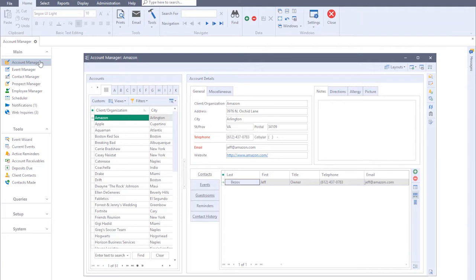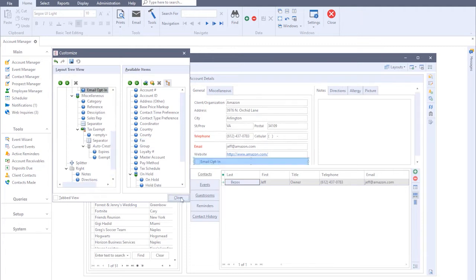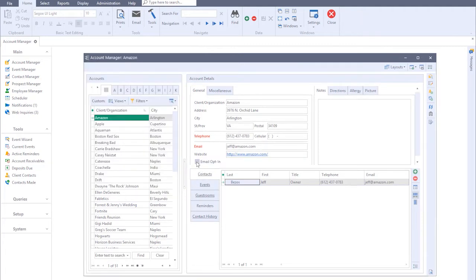And since every screen can be customized, I'll do a right mouse click on this screen and choose the option Customize. Then I'll grab a field called Email Opt-in and drag it onto my Account Manager screen. Now, I will click this checkbox to indicate that this client, Amazon, has indeed agreed to receive emails from me.